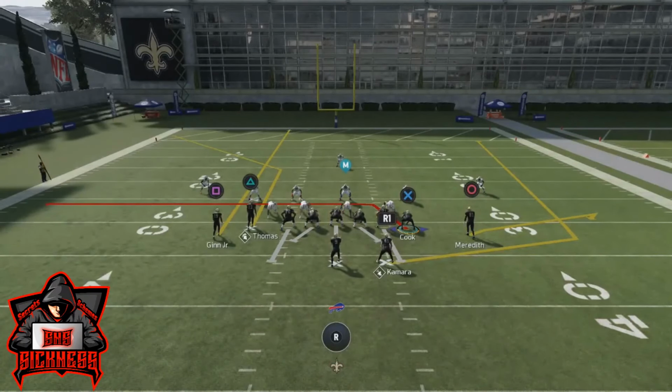Or if you get a little bit more time, this wheel route is going to go up the field, and no zone really covers it. They're going to have to man it up, so you can go ahead and hit them. Should be wide open 5 to 10 yards.